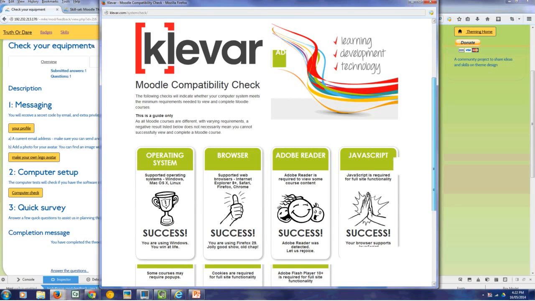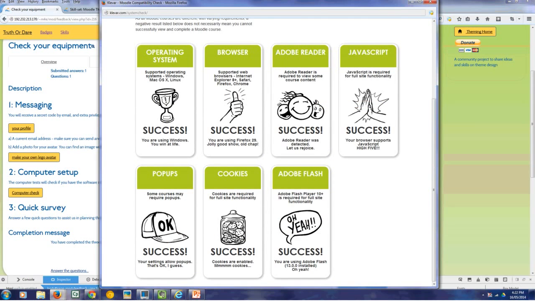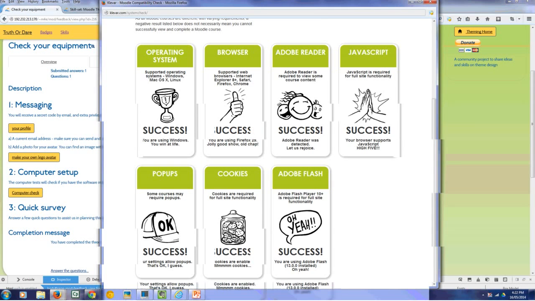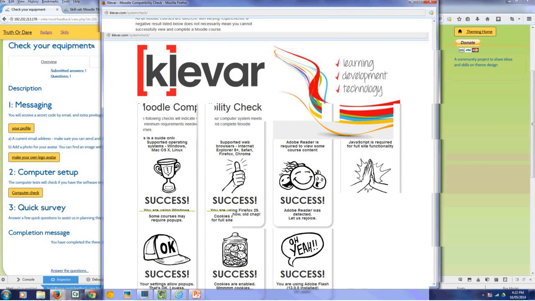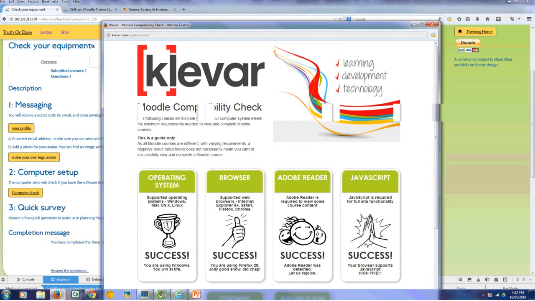And this is another little thing I've been working on that I finally got a developer to put into practice. It is checking my system and telling me if I'm going to have problems down the line with pop-ups, cookies, or Adobe Reader, and if my browser is successful. So that's getting some of the problems with e-learning out of the way.